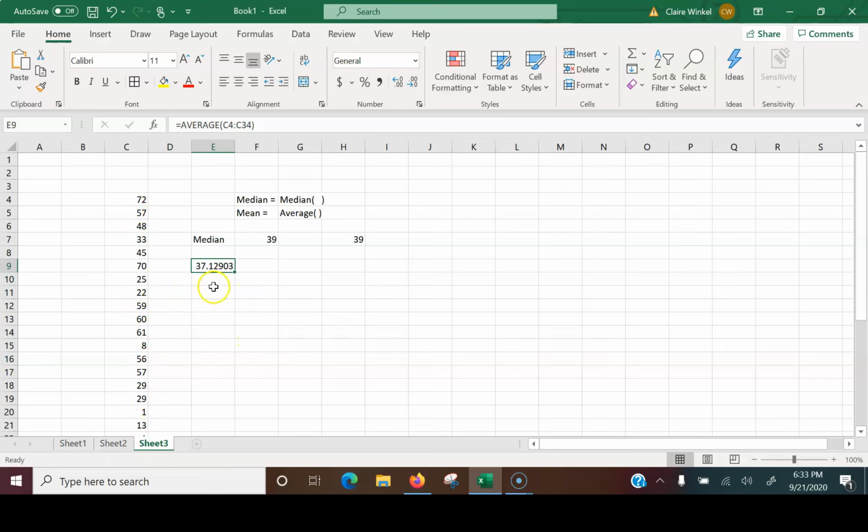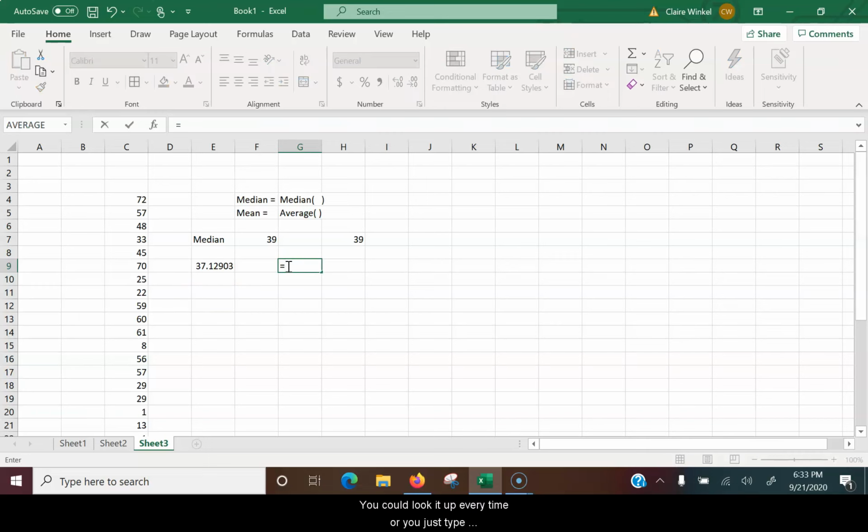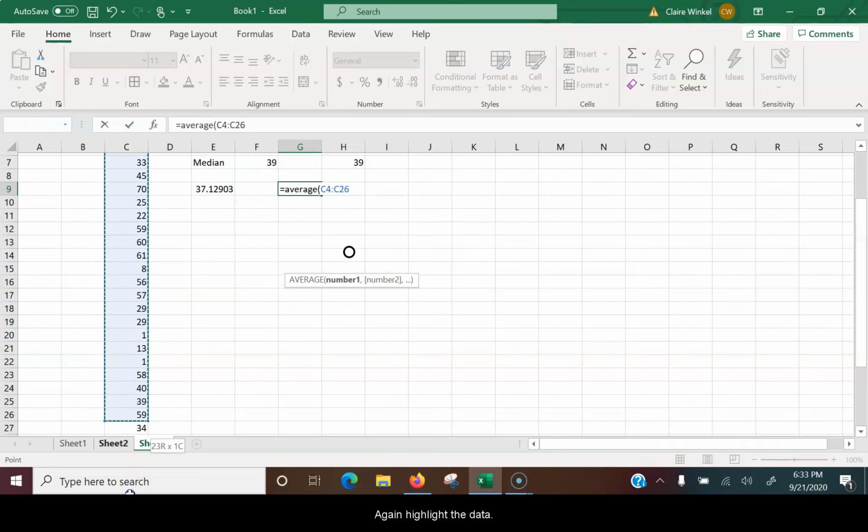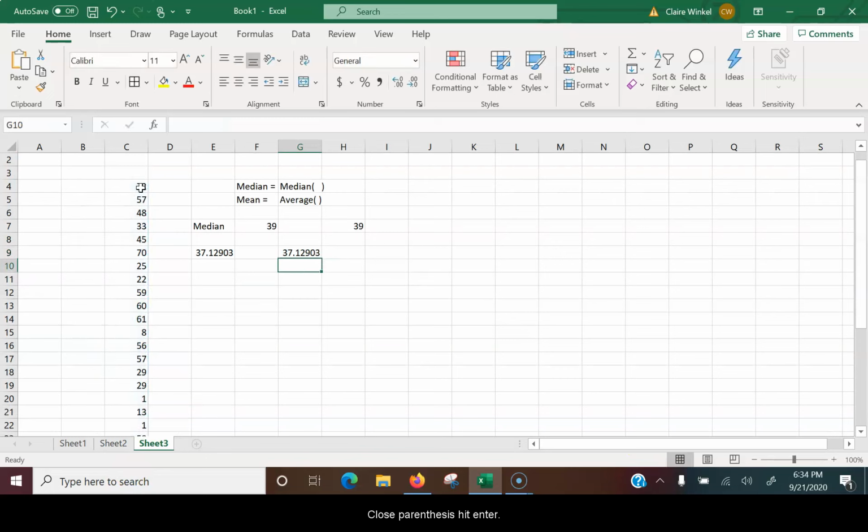Okay. You could look it up every time, or you could just type in equals average, open parenthesis, again, highlight the data, close parenthesis, hit enter. And that's our mean.